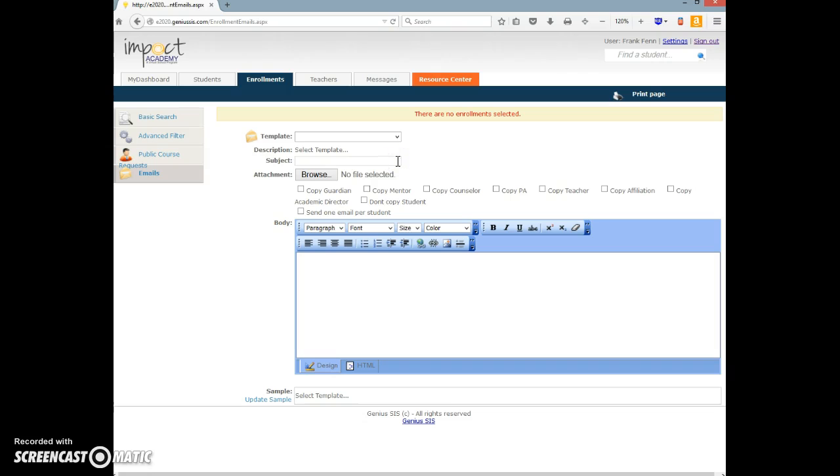And you just put a subject there, hey, get to work, copy the Guardian, and say, hello, I noticed that you've fallen a little bit behind in the course. Please work a little bit extra this week to get caught up. And this will send it to the student. I checked copy Guardian. It will go to the parent as well. And that will give the parent an opportunity to reply back to you.